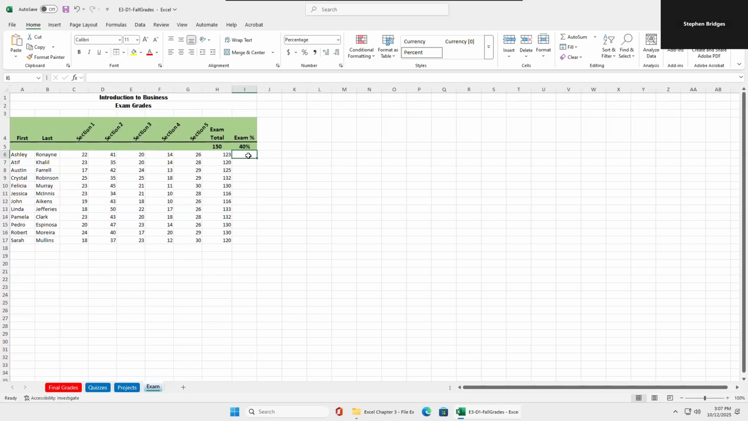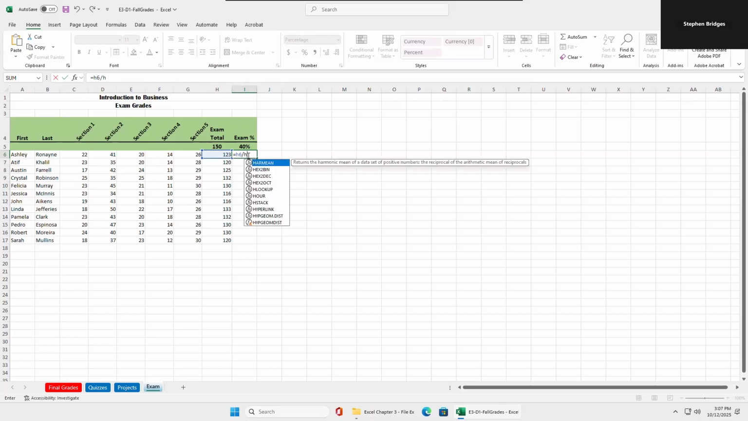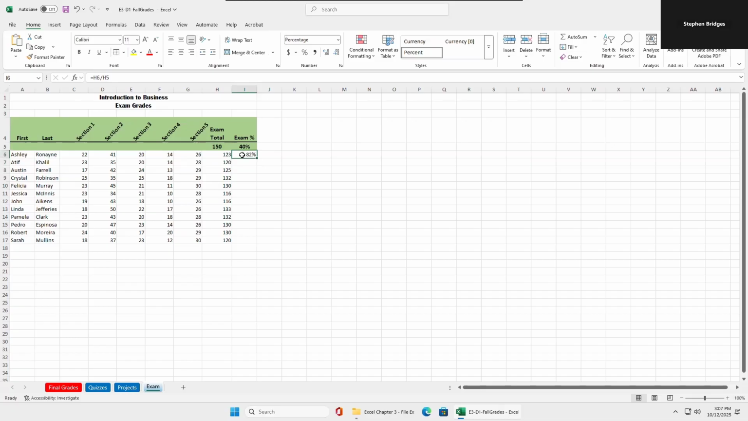So in I6, we're going to do equals H6 divided by H5. So for Ashley here, she got 123 points out of 150. And this would give her an 82%.